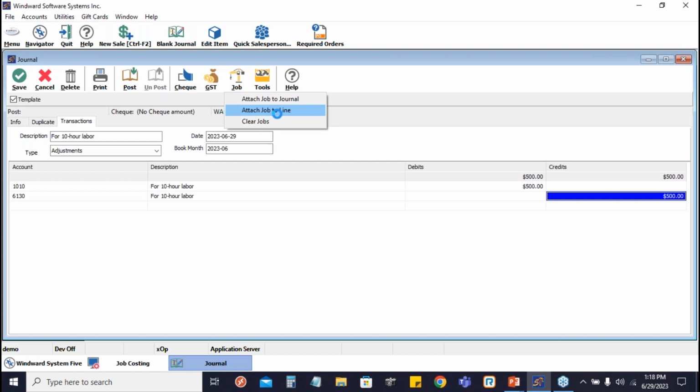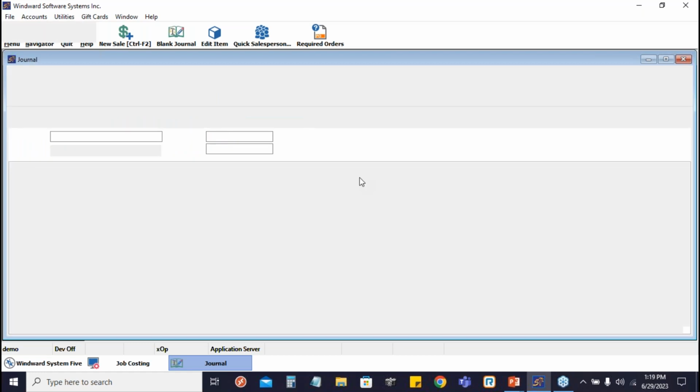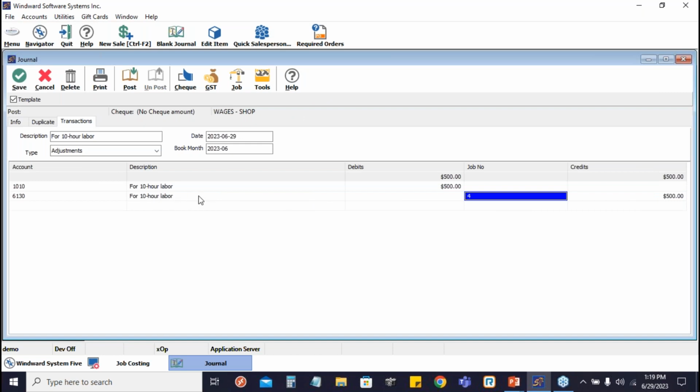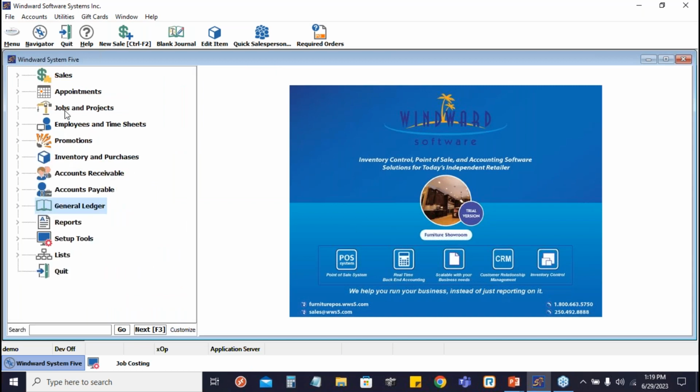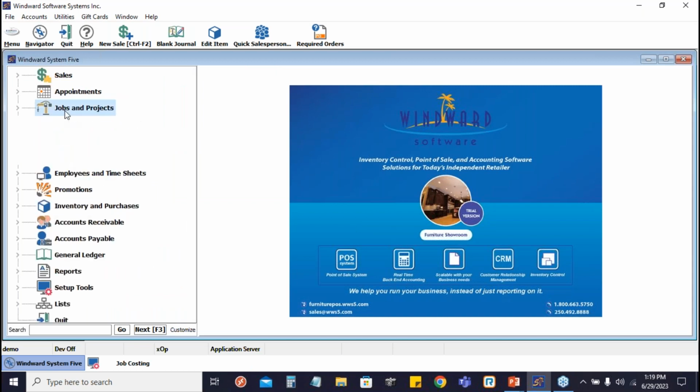You also have the option to attach job to line. So we're only going to attach this account, this 6130, not the banking. So I'll just attach line and hit recent more. We're only attaching this account. Just post this. And now we go back to the income expense.